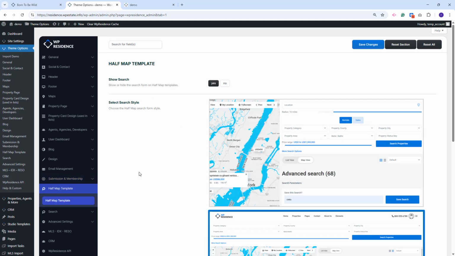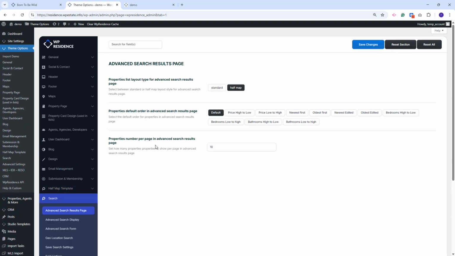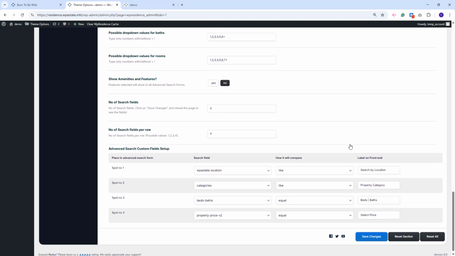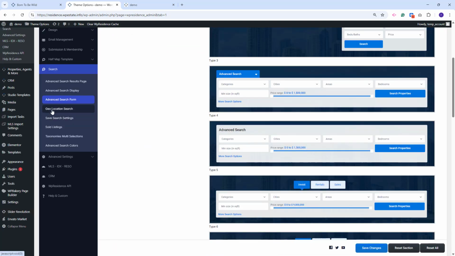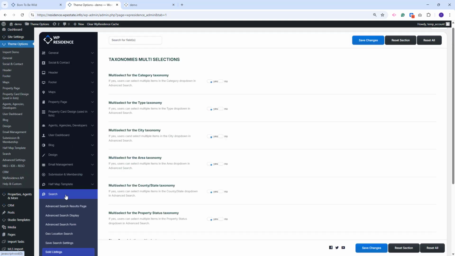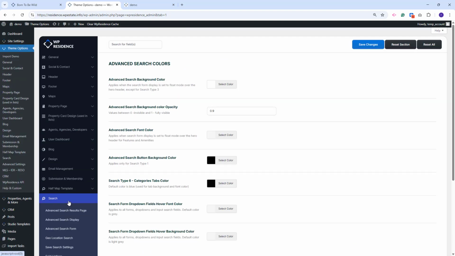Under half map template, you'll have options for the half map page. Going further, in search, you can manage the advanced search settings, from advanced search results to the search type and the fields that will show in the search, and also other options like geolocation, safe search, settings for sold listings, multi-select options for property categories, and you can manage the search colors. The options here will apply only for the advanced search set from theme options.